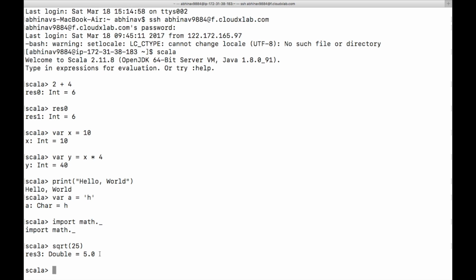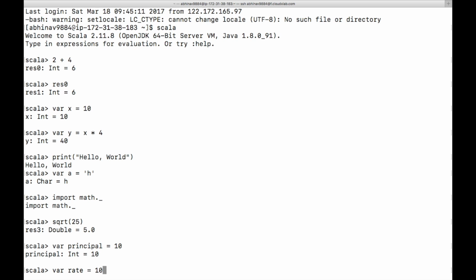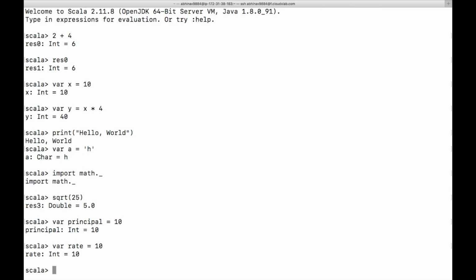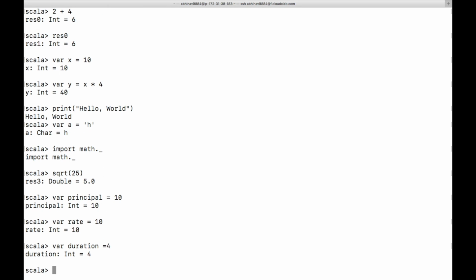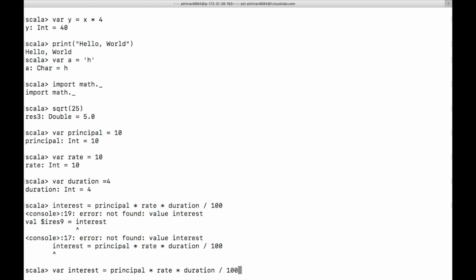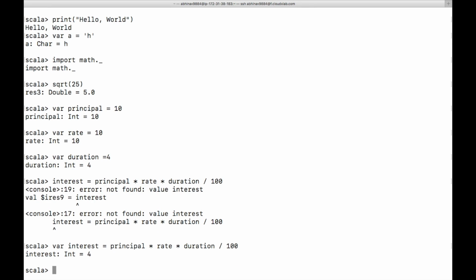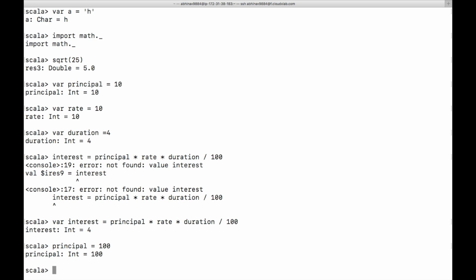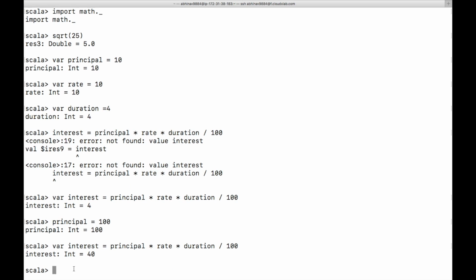Now let's try to compute simple interest. Let's define our principal amount as 10, where principal equals 10, and rate of interest as 10% annually, and duration as 4 years. So our interest would be principal multiplied by rate multiplied by duration and divided by 100. So you can see that the interest is 4. Now we can change the principal amount to 100 and re-execute the formula. We will see the interest is 40.